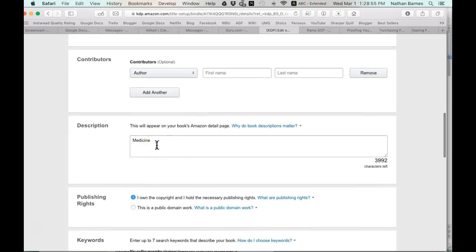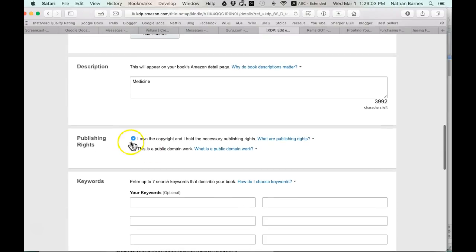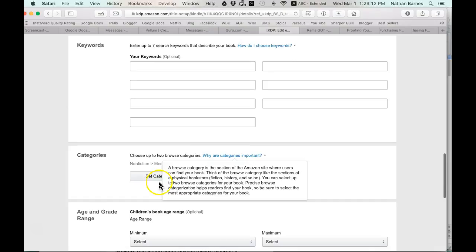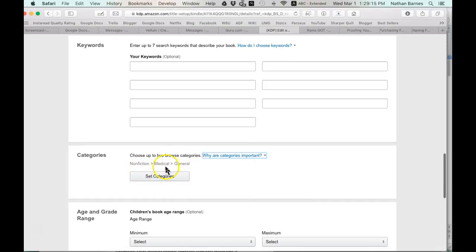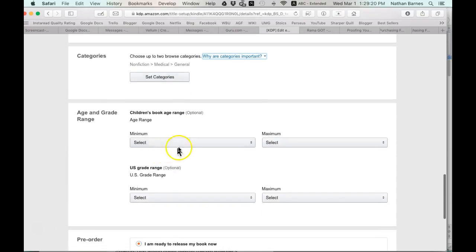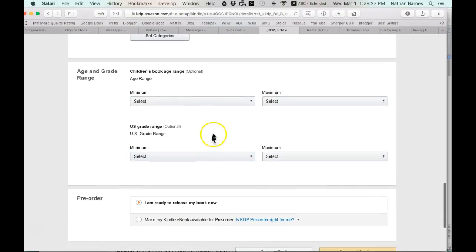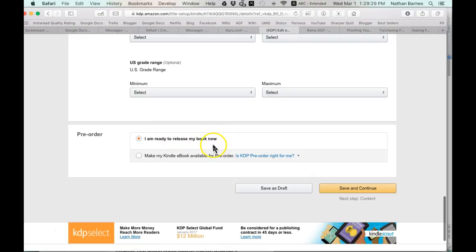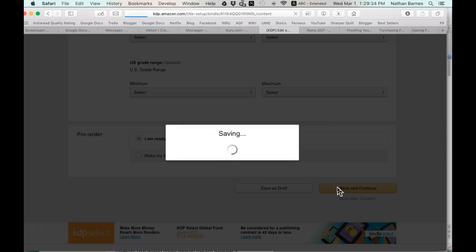This matters a great deal. I can write it for you if you want, but this description will definitely help your book sell. You own the publishing rights. Keywords to describe your book are going to help people find your book in searches. Categories, I select nonfiction, medical general, and I would also select, if I were you, a memoir. And your desired age range, if you want to do that. This again helps people find your book. You want to release your book now, I think, but you can also do pre-order if you research that. And we're going to save and continue.